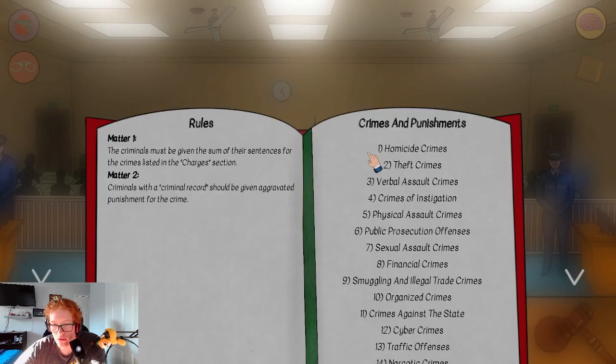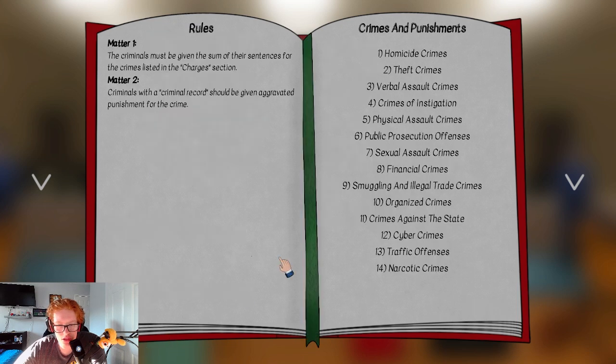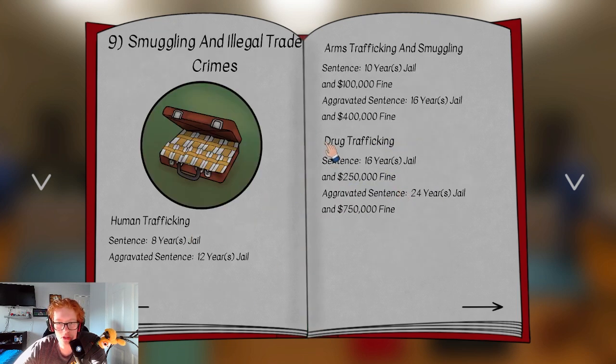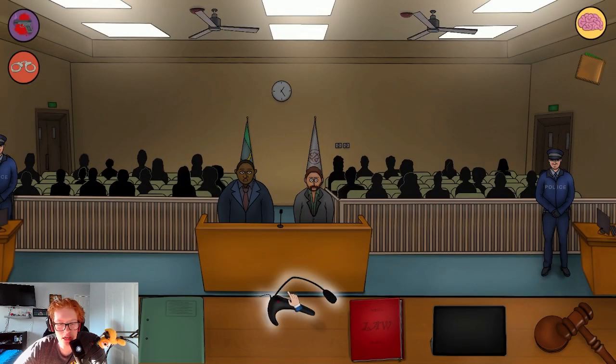Okay, so auto theft. Theft crimes. Auto theft, 2 years. So homie will get 2 years. So this dude gets 2 years. The other... So what does he get then? So he'll get 2 years. I don't want to talk to him.